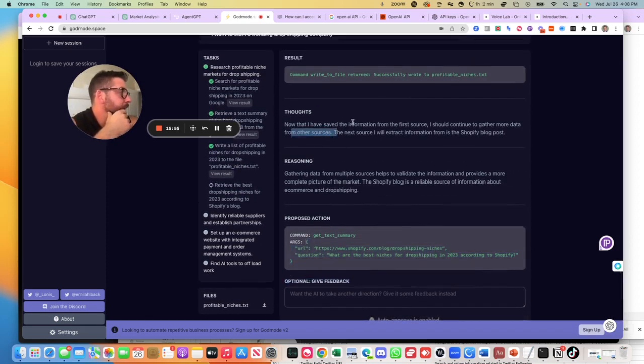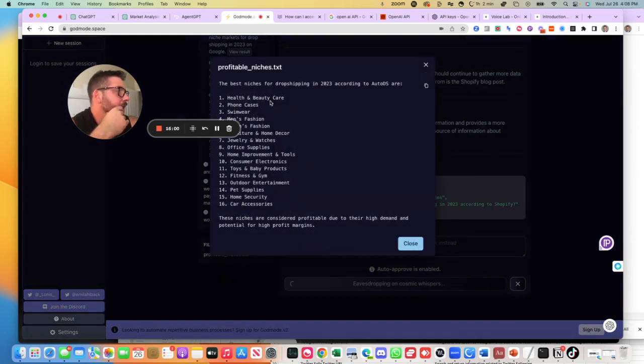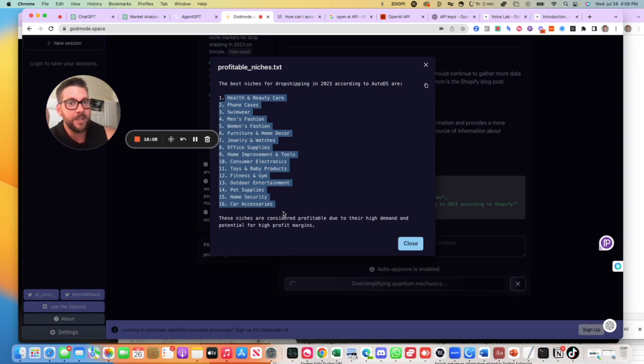Now that we have saved this information from the first source, look at that. Profitable niches. Let's take a look and see how accurate it is. Holy crap. Would you look at that? This tells you all the different areas you could target. Later, you can apply the 80-20 rule, which I use 95% of the time because it's good 80% of the time. Fair enough.